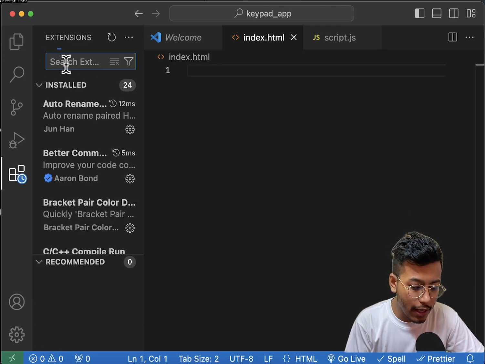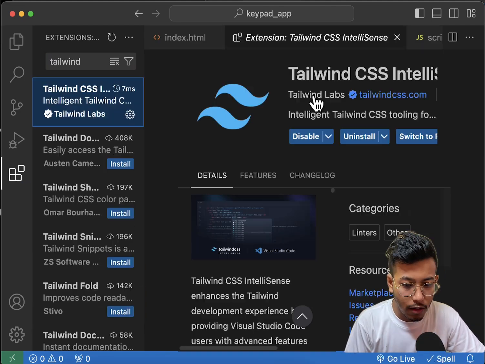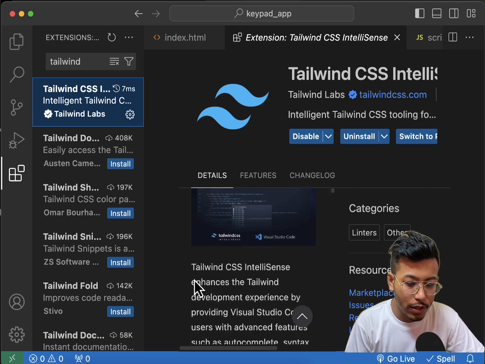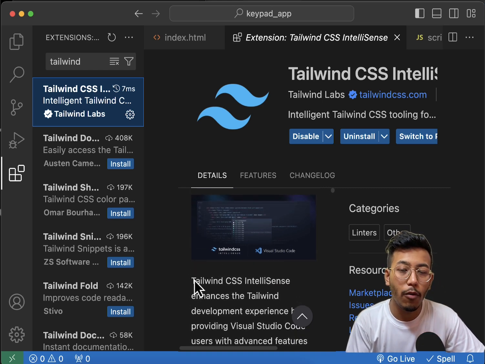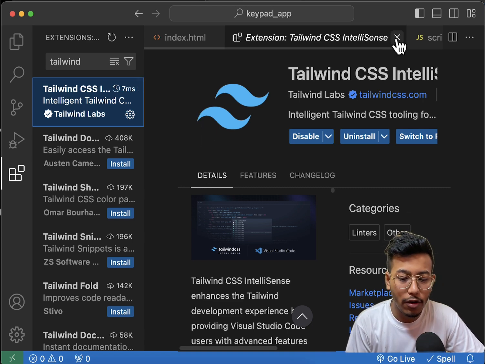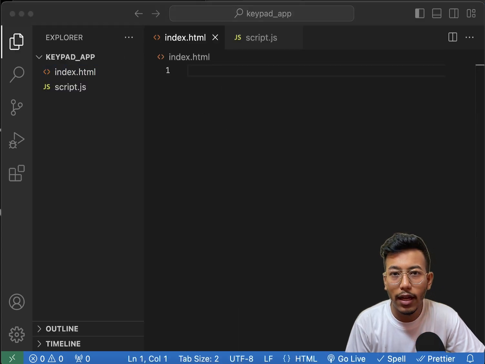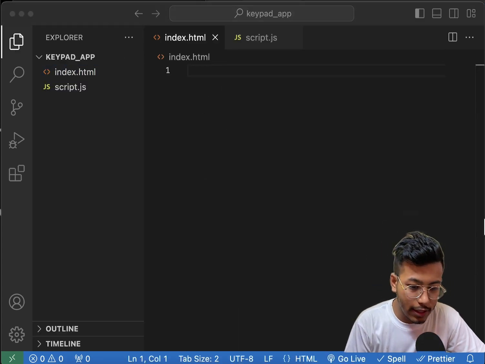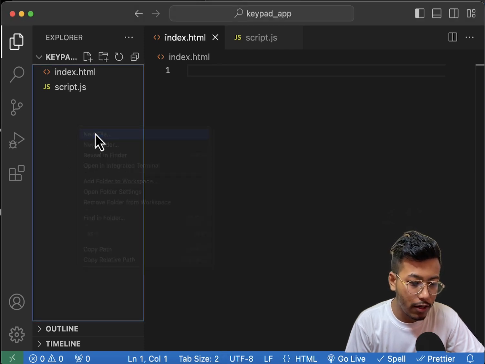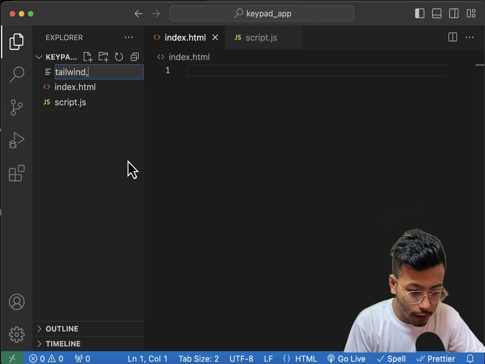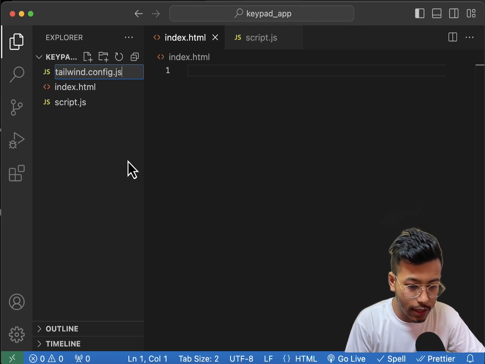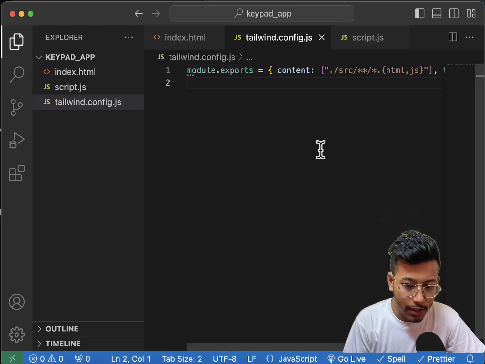I have used this extension called Tailwind CSS IntelliSense, which helps give autocomplete features. Whenever I type any class, it will suggest the available classes, with the help of which I don't have to remember all the classes here. So you can install this extension, but there's a catch here. In order for this extension to work, you will need to have a config file. So you need to create a new file, tailwind.config.js, and you will need to paste this code.